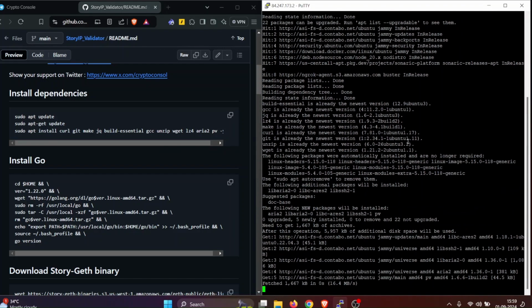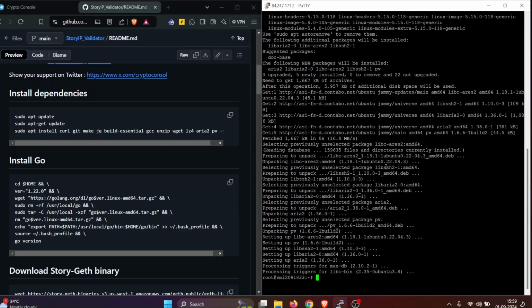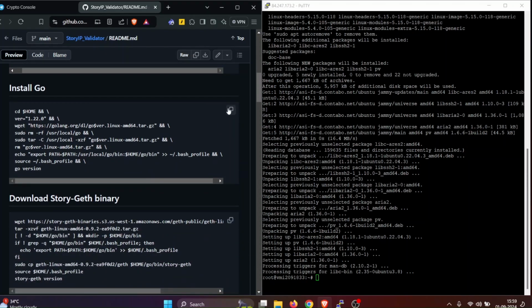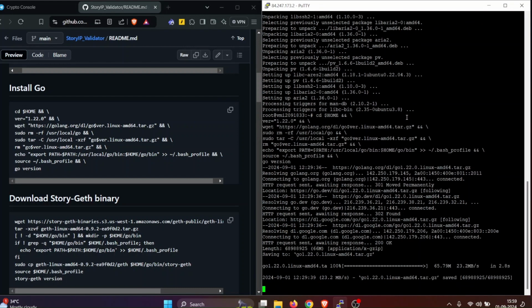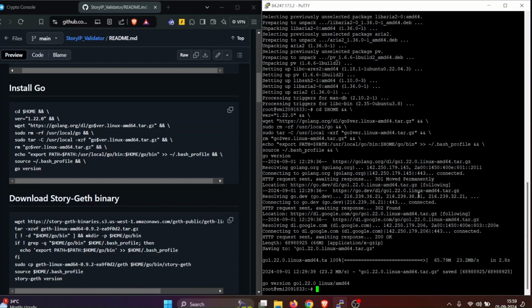Installing dependencies is a pretty basic thing. You need to understand that these are the packages required to run all the functions below. And then the Go language. I already have Go, but I'm going to try to install it again. If the installation is successful, you will get this version output. Here it says 1.22.0, which is the latest version of Go.